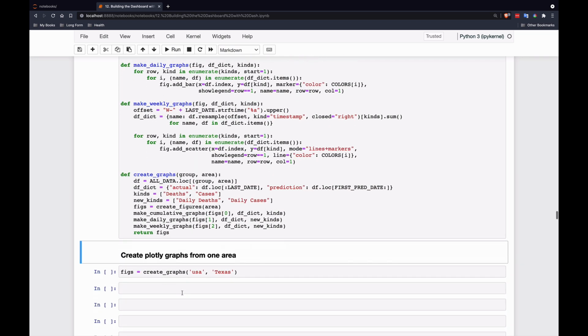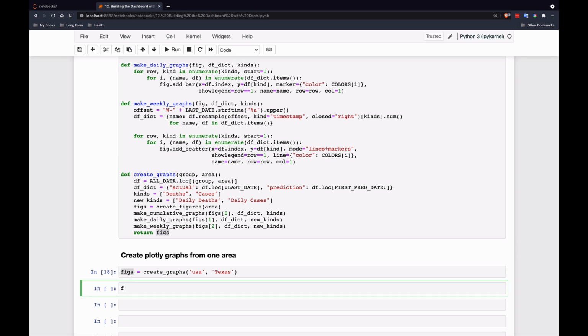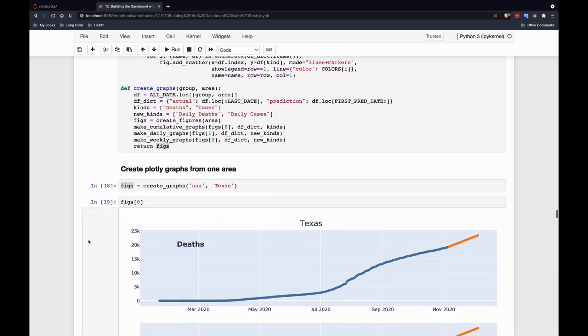Okay, so let's go ahead and look at this. It'll be easier when we actually create them. So I'm going to use this create graphs for the state of Texas. So figs is just a list of figures. And to view them, these are just Plotly figures. We can view them in the notebook. So the first one is right here.